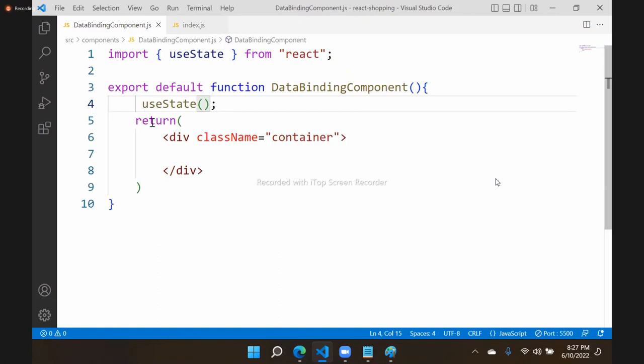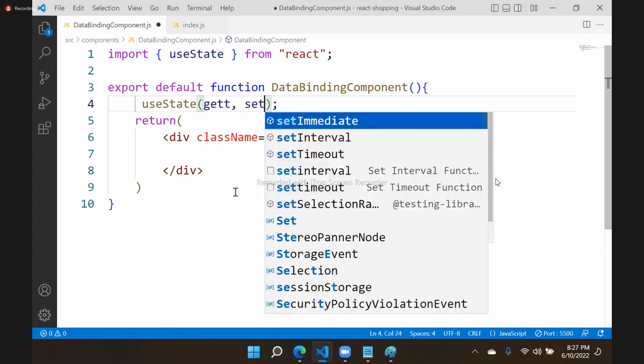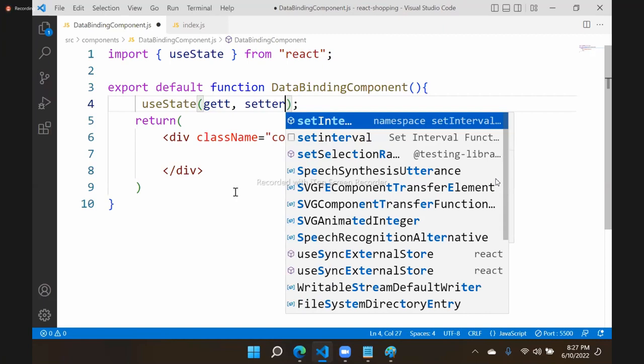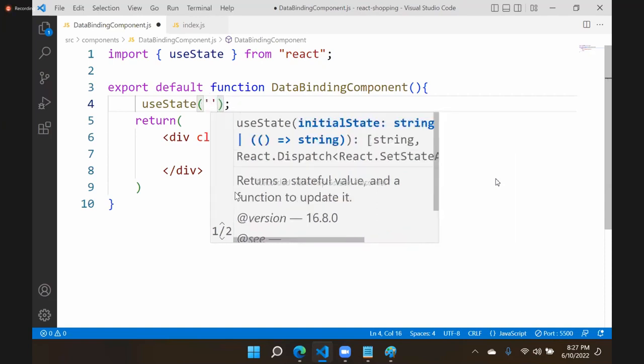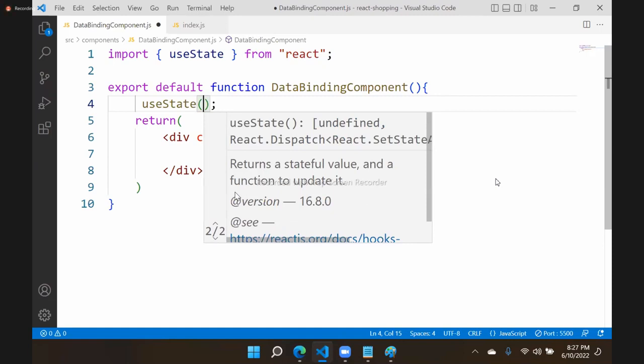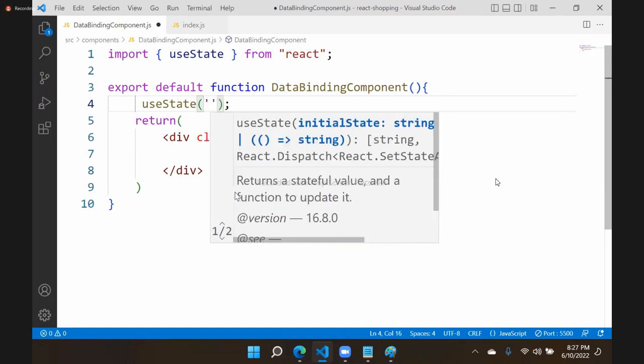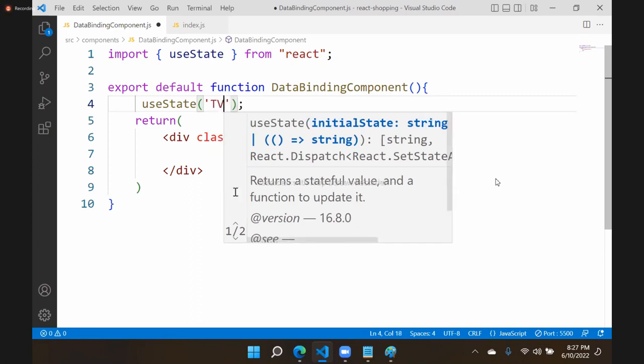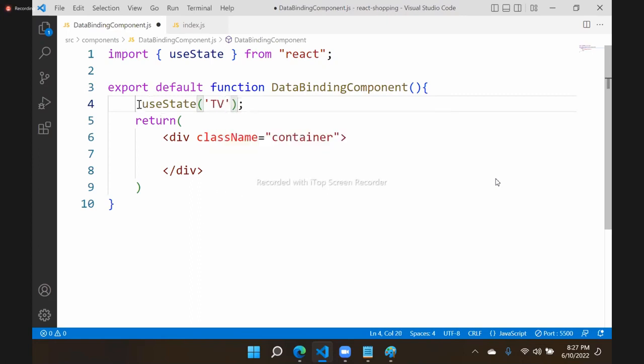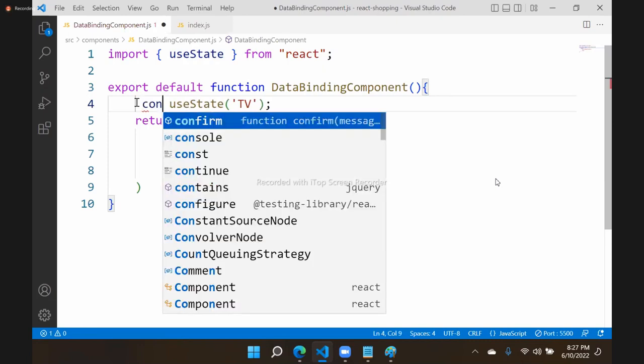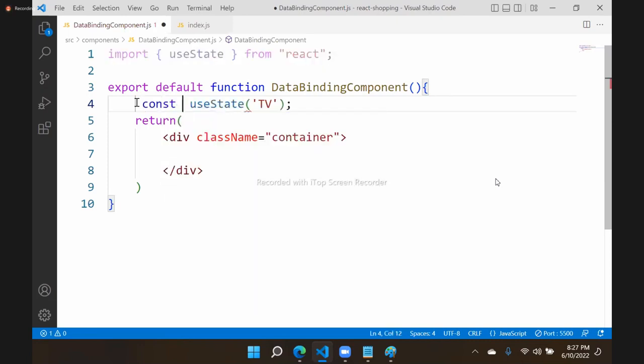Actually, state contains two options. State contains a getter and a setter. Understood? That means we are configuring, suppose we are defining here some string, TV, something like this I define. Now what we do is we configure this constant and we initialize some memory.